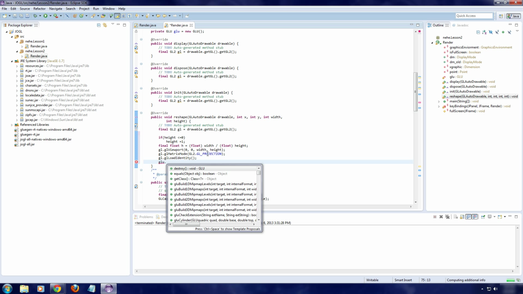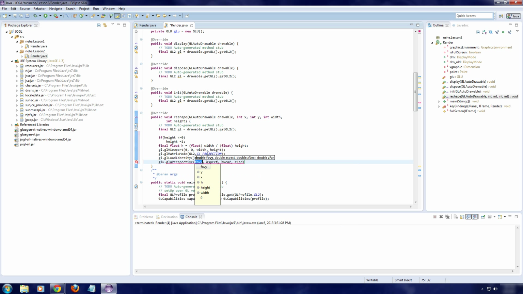So now we're making a reference to the glu variable we made up top. Glu perspective. This is 45.0. It's a float. Aspect is going to be H. This allows the objects that we draw to be able to be resized. And then this is going to be 20. These are doubles, so we don't need to put an F at the end.